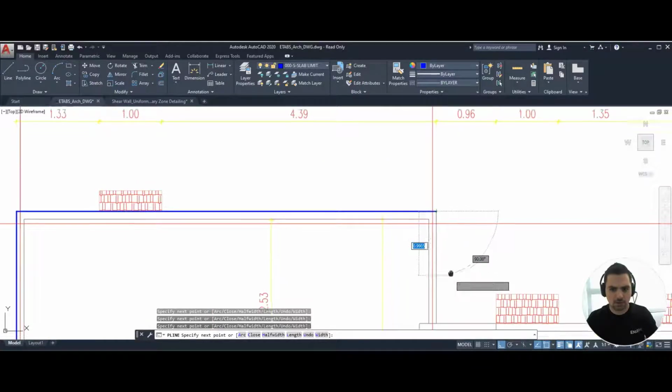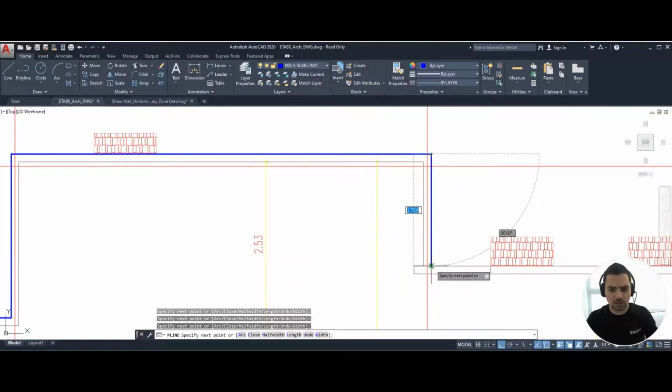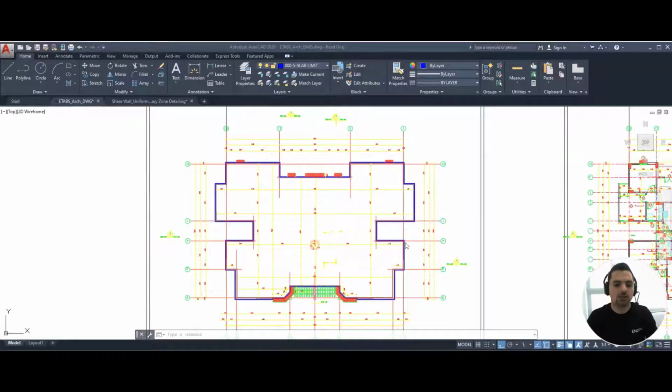Okay, I'm going to skip to the part where I'm done with drawing this and I'll be back. Okay, so now that I am done with drawing my slab limits, we can move on to our next part, which is distributing our vertical elements.